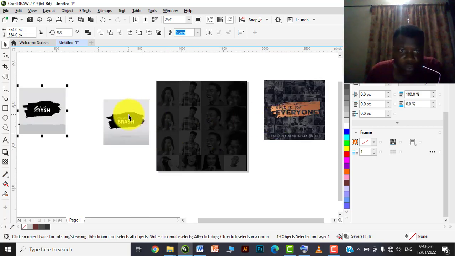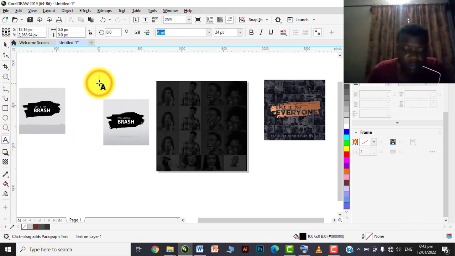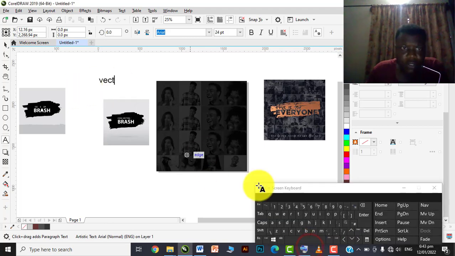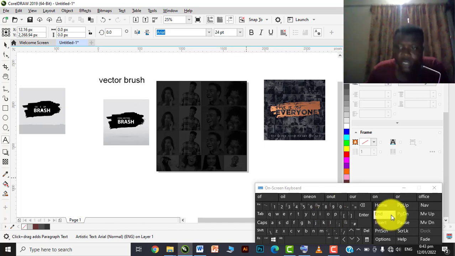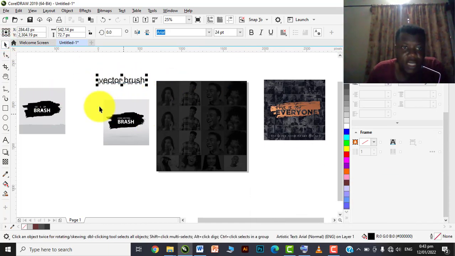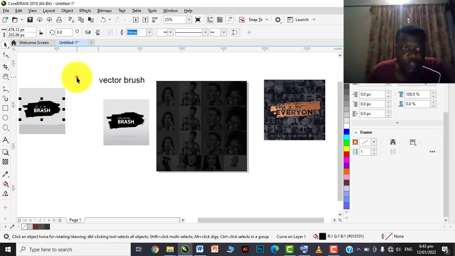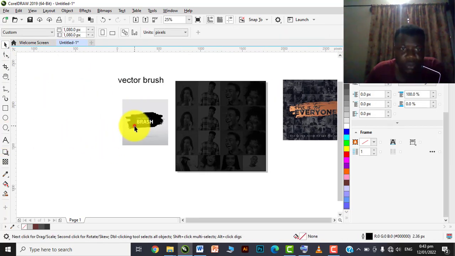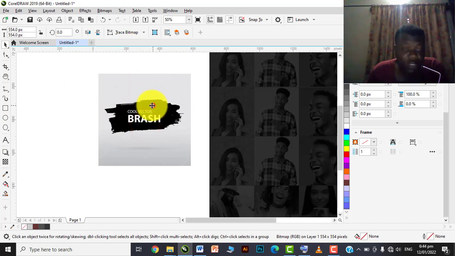To get a brush, just go on Google and type vector brush, not PSD brush. Then you see a lot of brushes. Pick what you like. Now what you need to do is drag it to Photoshop, CorelDRAW.